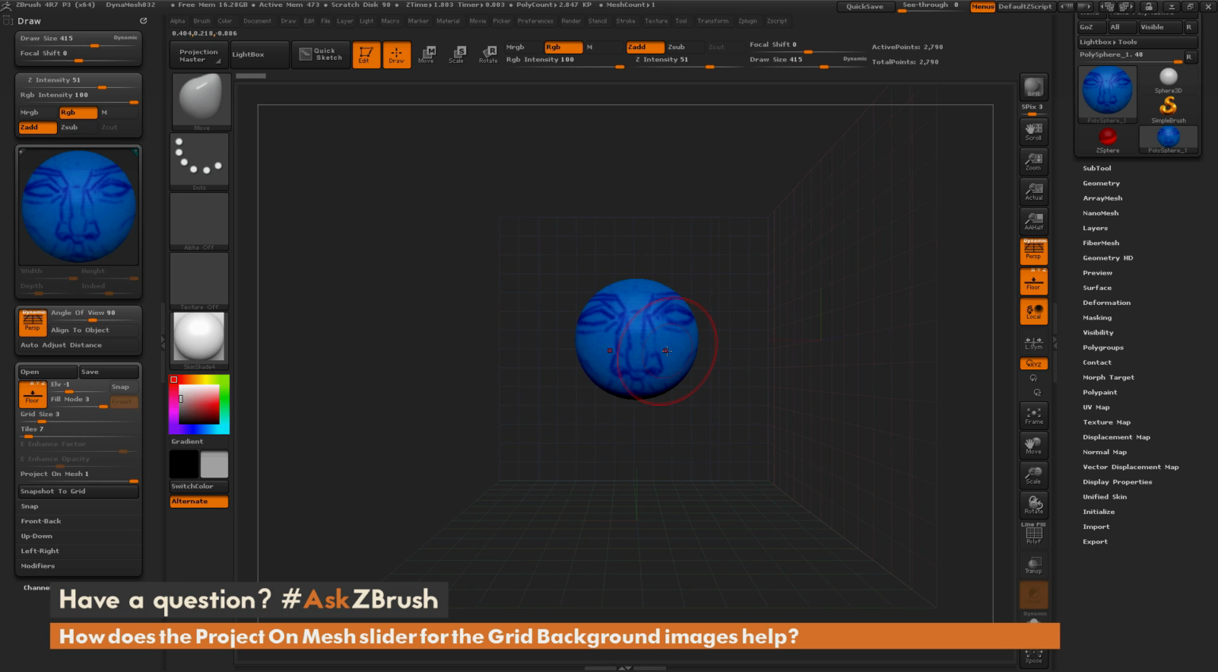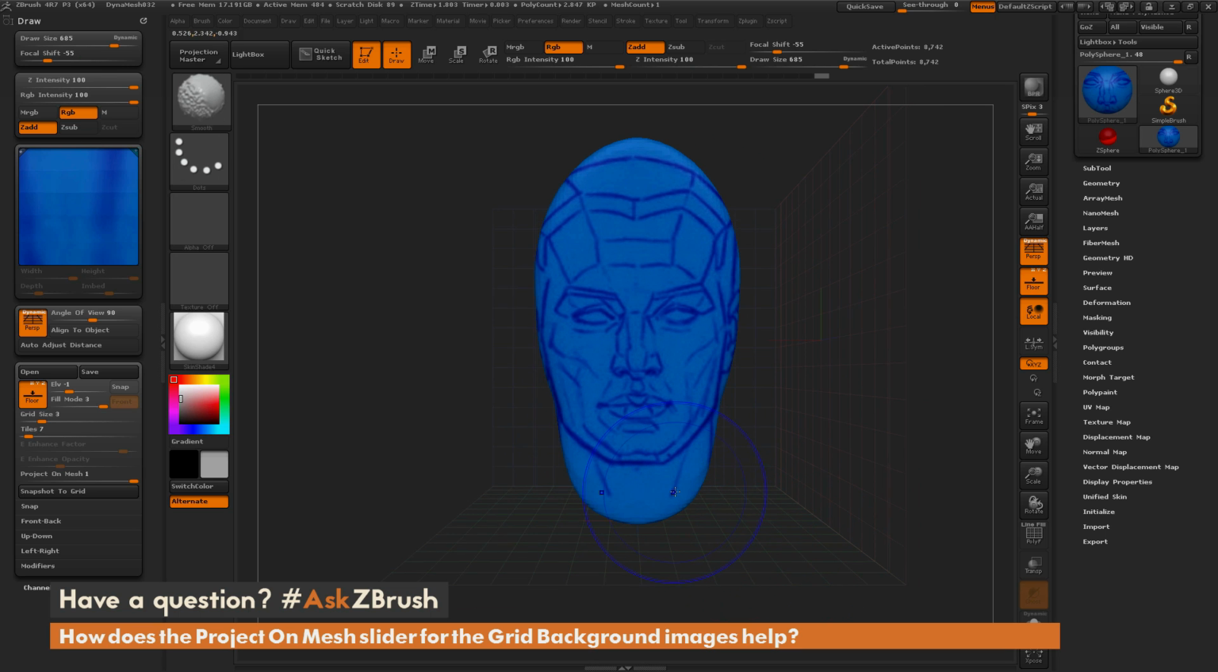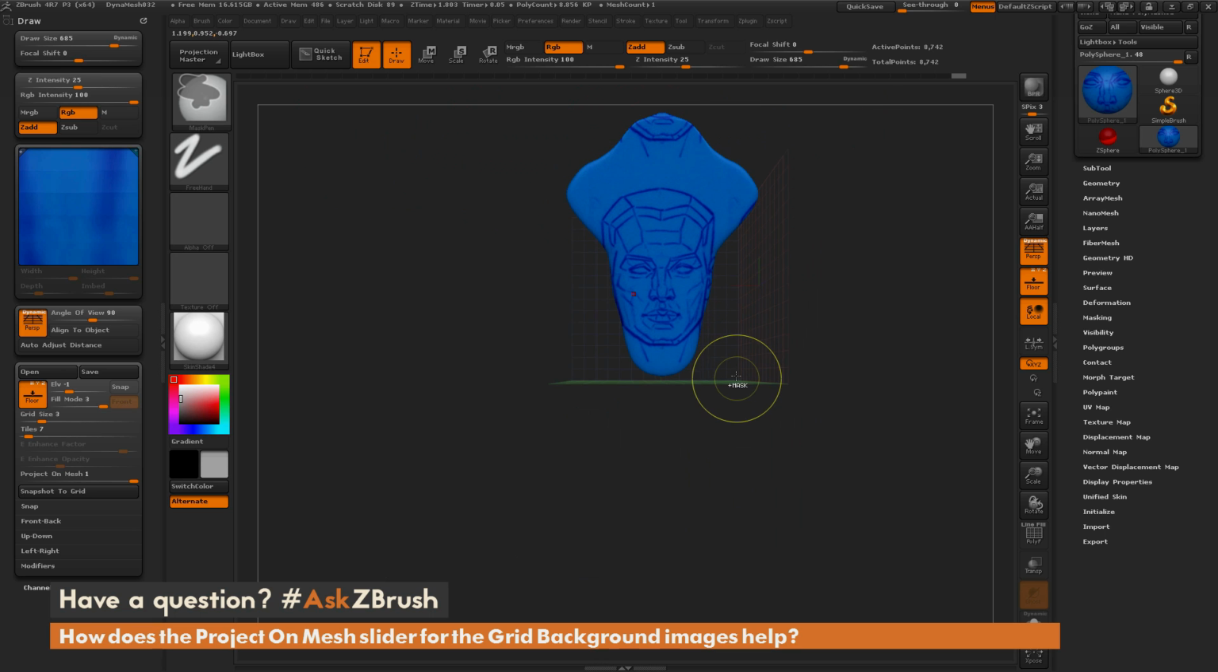So we're going to turn our symmetry on. We're going to have our move brush on and go to a fairly large size and just start moving our mesh around. And you can see as we move our mesh, more and more the image starts to come into play. So I have a nice Dynamesh, so at any point in time we can smooth and re-Dynamesh. And you can see if I continue going, the image will start to repeat itself.